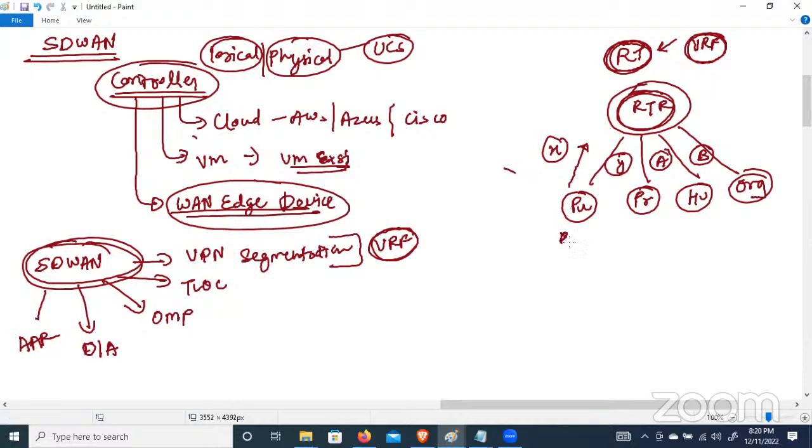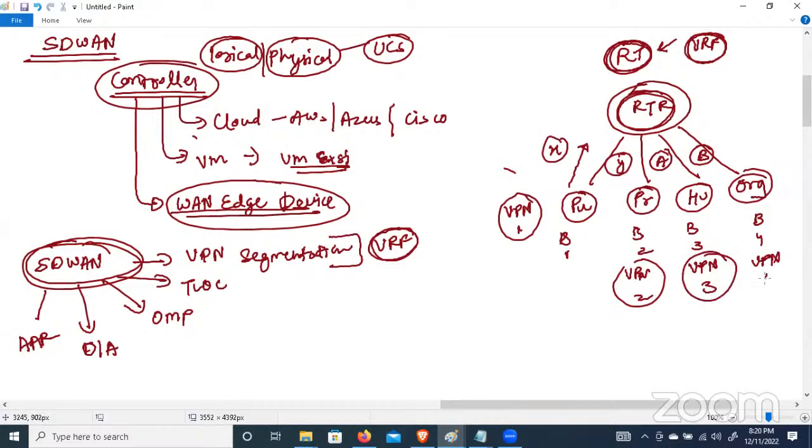For example, this one is my branch 1, this one is my branch 2, this one is my branch 3, this one is my branch number 4. In branch 1 we are using VPN 1, in branch 2 we are using VPN number 2, in branch 3 VPN number 3, and in branch 4 VPN number 4. So each and every branch uses a separate VPN. In that case, VPN 1 information will be exchanged only with VPN 1 members, never with VPN 2. If you want to exchange, we use a different method, but VPN segmentation is the same as VRF.